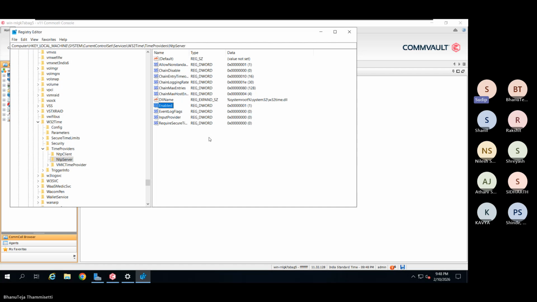Within that W32, under CurrentControlSet Services W32Time, go to NtpClient. There is one more setting we need to change. Print log flags. Okay, that's fine. So now go to services.msc.